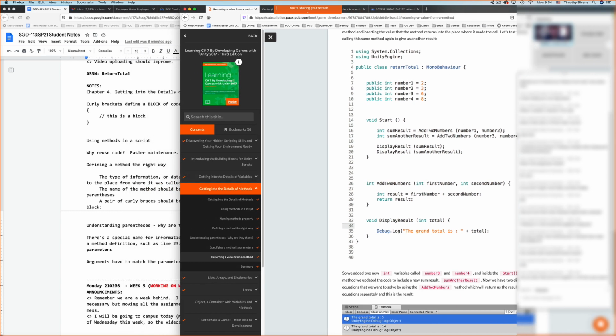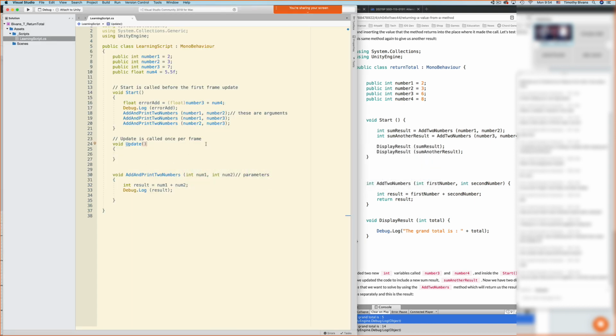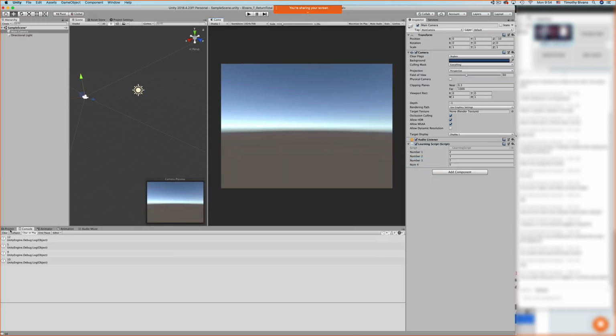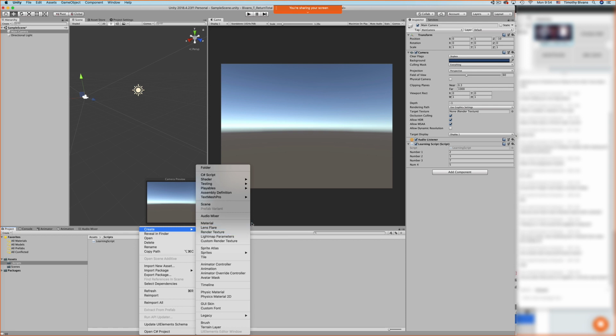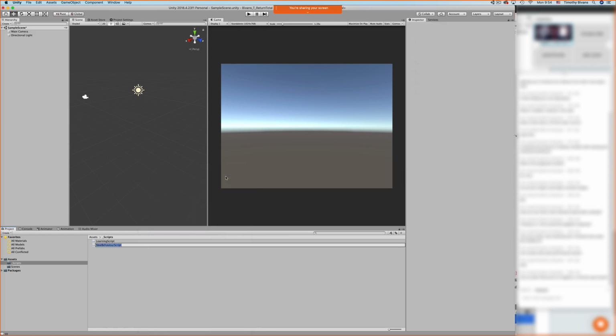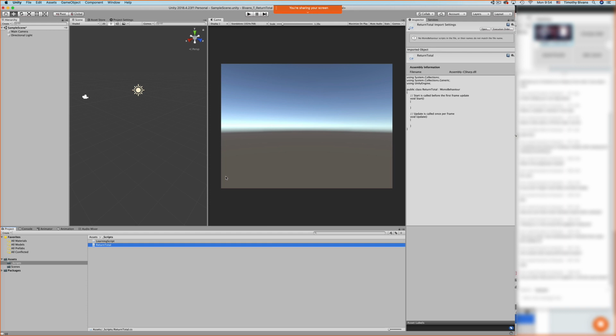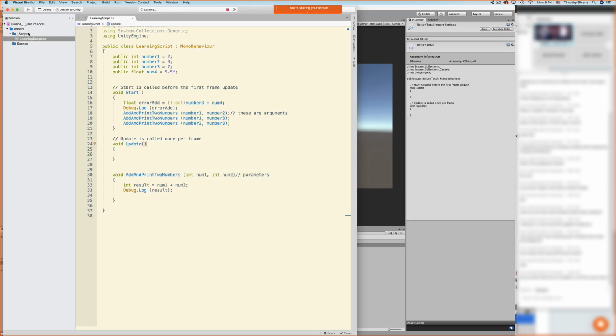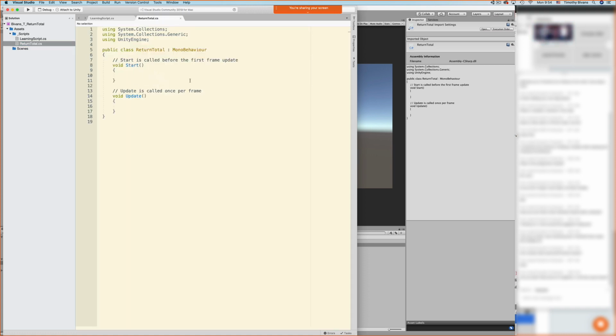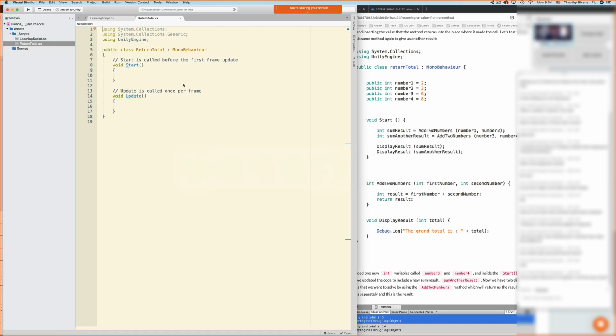All right, so I'm going to create a return total script, because that's what it's calling for, and that is the assignment, so C# script. And I'm going to start it with a capital letter, unlike he did, because I want to stick to the convention that he said he sticks to, right? All right. So we got to move quickly. I'm about out of time.